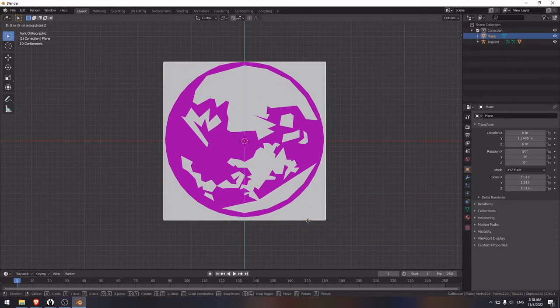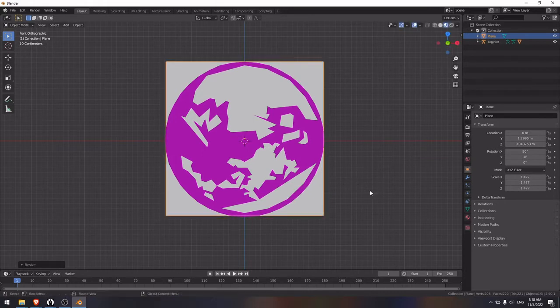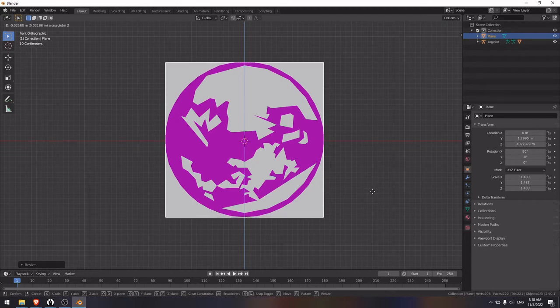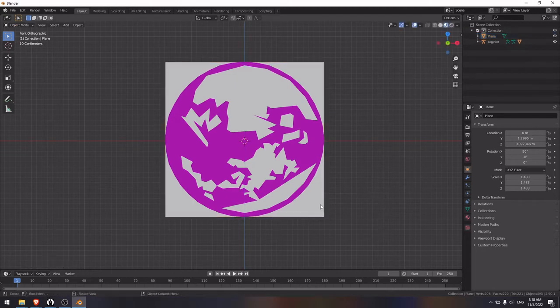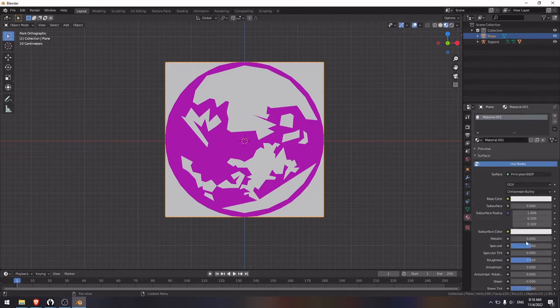This plane probably can go up a little bit. Maybe I'll shrink it a little. Doesn't have to be perfect. There we go. Now that we've done that, click on this. You want to go down. You want to add a material to that plane we created. You want to turn down the specular.